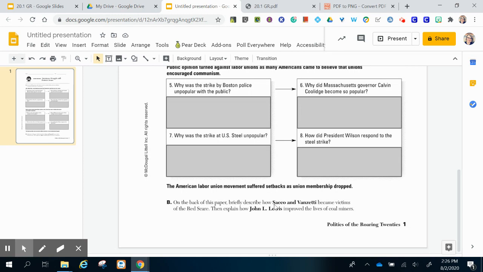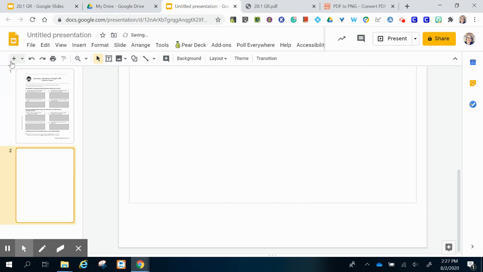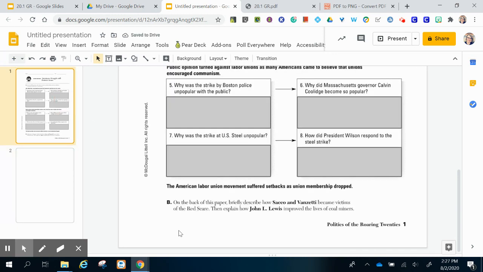So the second one is a little higher order question. And it says to do it on the back of the paper. There are a number of ways you could do this. You could add another slide over here and then tell them here in the instructions, like make a text box and say answer on the next slide. Or you can do something where you only have one page to look at. I prefer that.